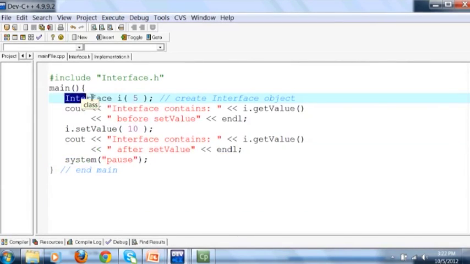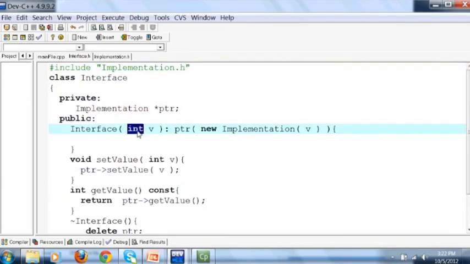So एक object जहाँ पे बन रहा है interface I, and we are passing a value 5 to it. So it calls the constructor, right? So when the constructor is called, what it does, it allocates a memory for the implementation object and passes it value v. So the private data member of that object, that is value, is initialized with v, and the pointer to that memory is returned, that will be stored in ptr object, right?